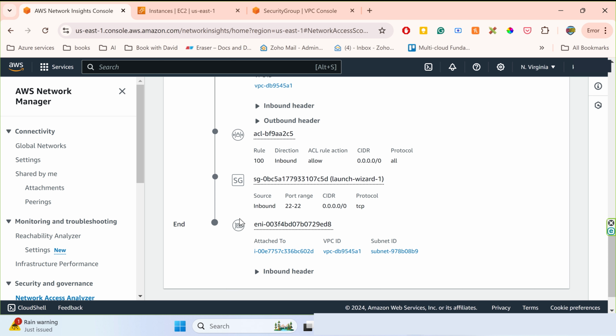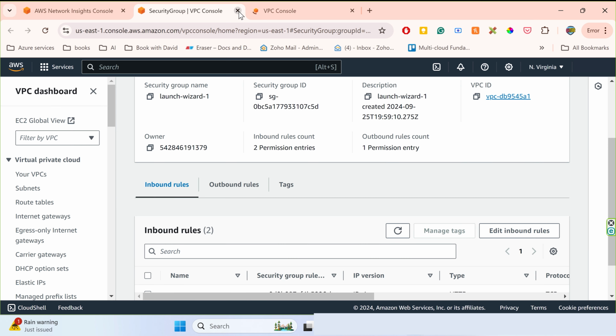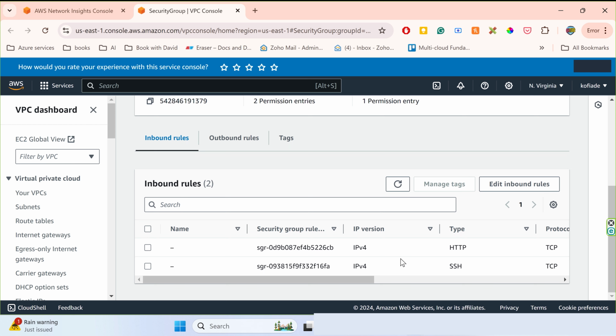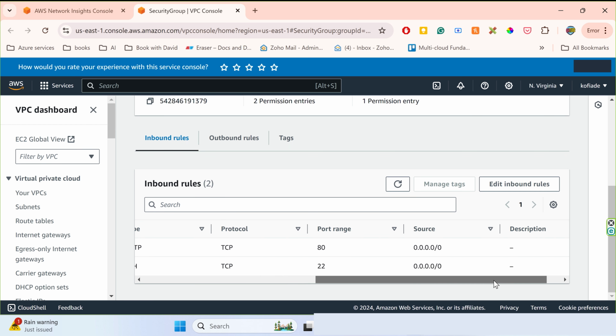If I think this traffic should not be happening in my network, I can easily click on that network security rule and make the changes. Once I click on that one, I will be able to select it. Let me just close these ones down. The one I just selected is this one here, and you can see the traffic flow. So you can make any changes that you deem fit.